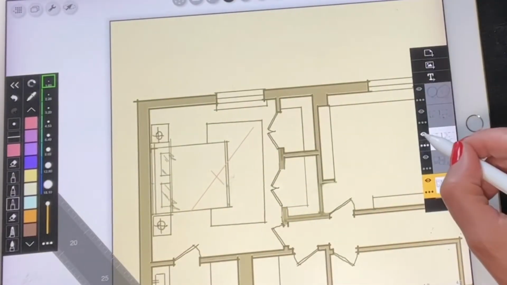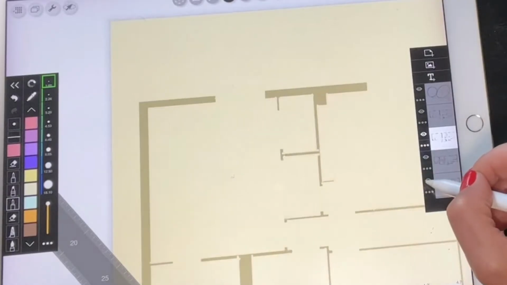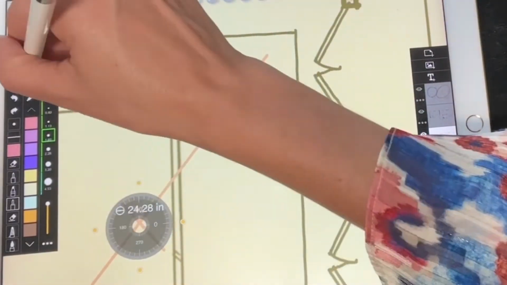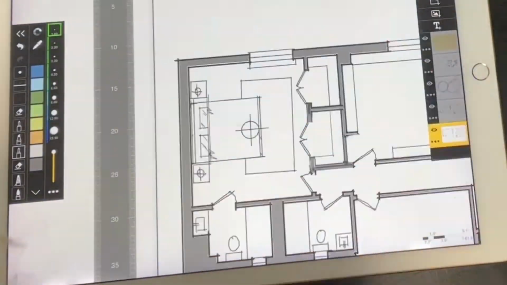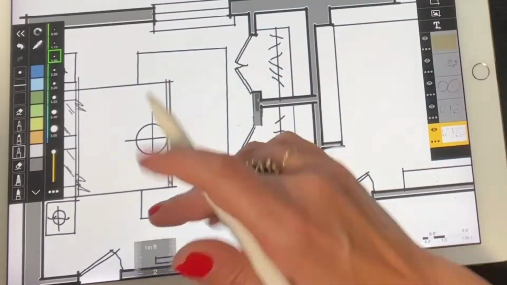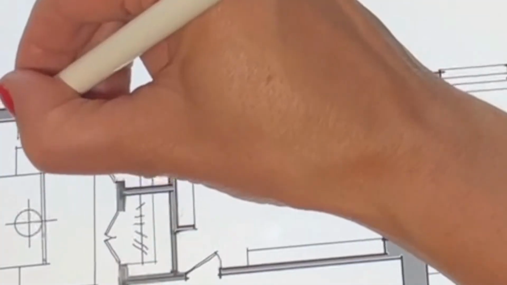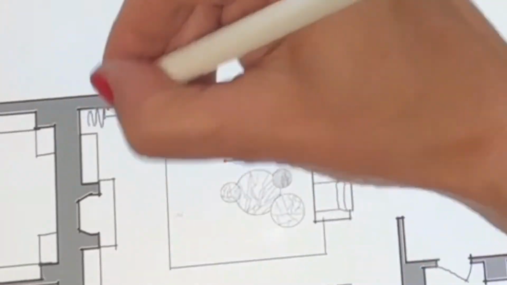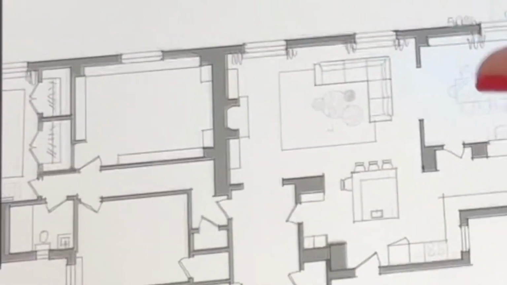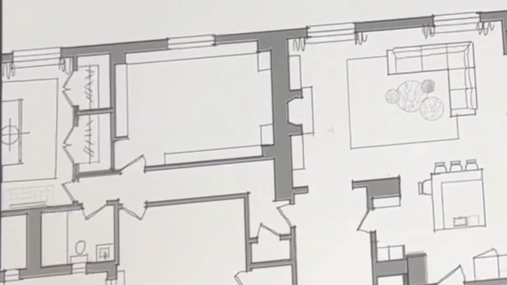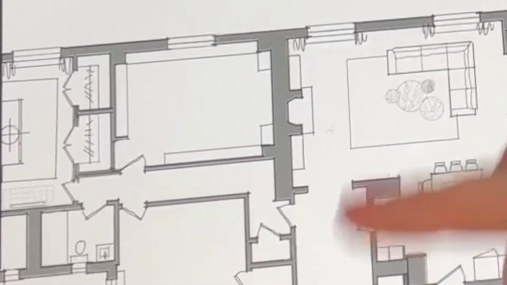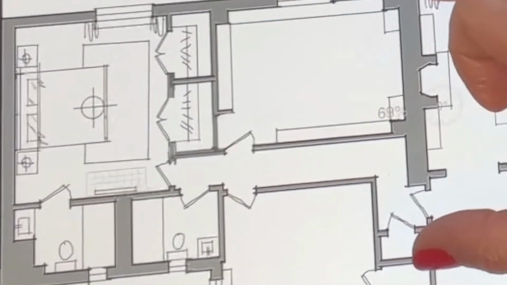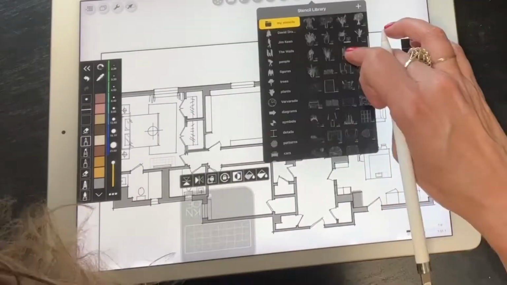Go off that layer, get back onto your drawing layer. I am finding the center of the room so that we can place a pendant light fixture in here. I like to indicate our curtains, gives it another layer. And again, it's all about lots and lots of layers. So we've got that bedroom done. Now let's move on to some of the other ones.